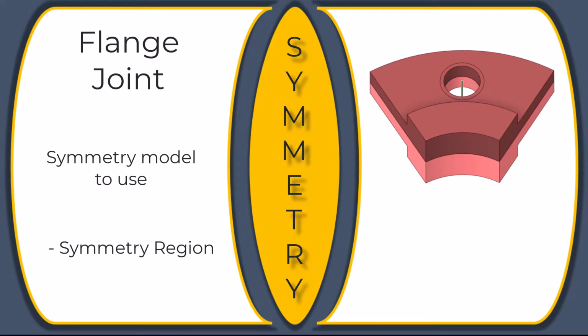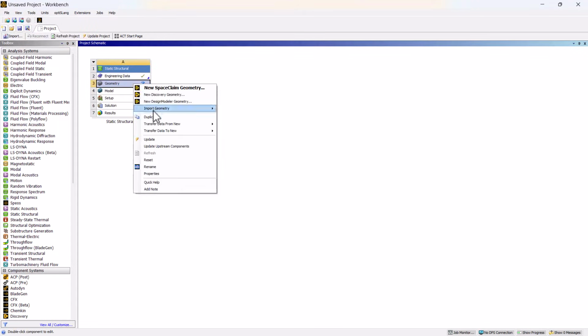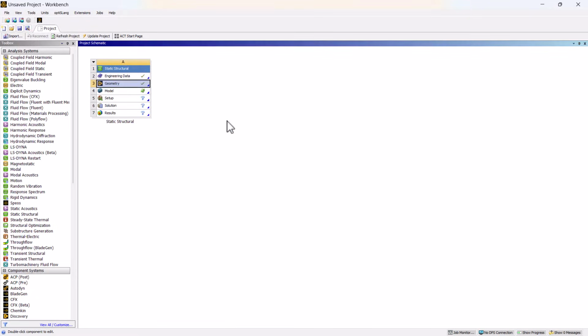Now that we have finalized the type of symmetry that we would be using for this analysis, let's create the 1/6 sector of the flange joint. Let's start with the flange model having bolt connections simplified in the form of beam elements. Open a new session of Ansys Workbench. Drag and drop the static structural system on the project page. Right-click on the geometry cell and import the flange model. Now double-click on the geometry cell to open and import the geometry.